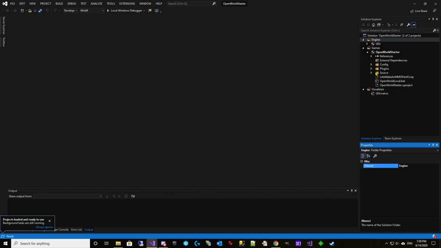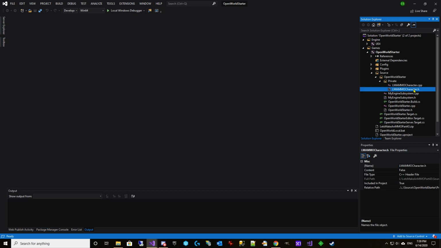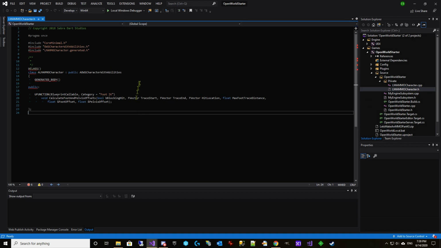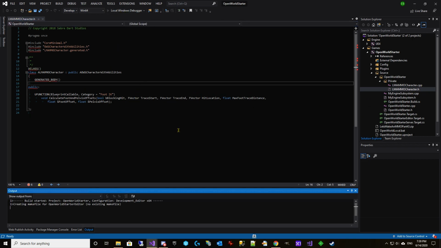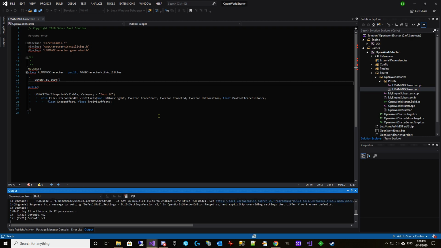We're going to open up the source folder here. We're not going to modify the C++ yet, but we will be later. And so we're going to be playing around with this LMA MMO character .h. So we'll be modifying this later. For now, we're going to start in the editor. We're going to do it first in BP, and then we're going to come back and make some refinements in C++ that will just give us a lot more flexibility, and the way I personally do it in all of my projects. I'll show you why it works well.